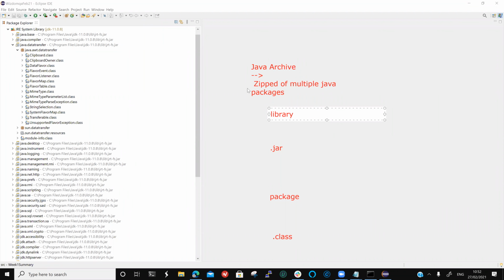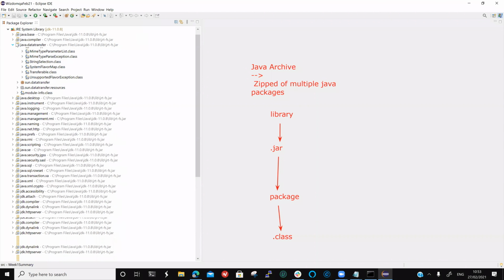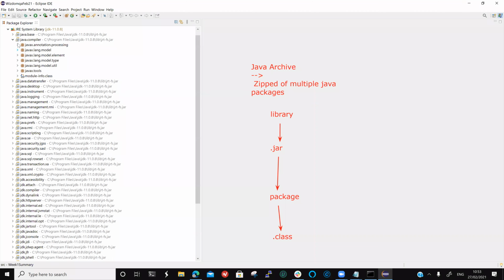I hope that is understandable. So we have a library. A library can have hundreds and thousands of jar files, and a jar file can have hundreds and thousands of packages, and a package can have hundreds and thousands of .class files. The one that I opened has quite a low number of .class files, but if I open up this compiler, let me open this up.